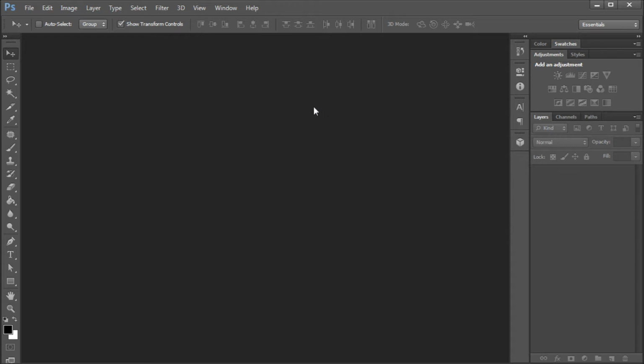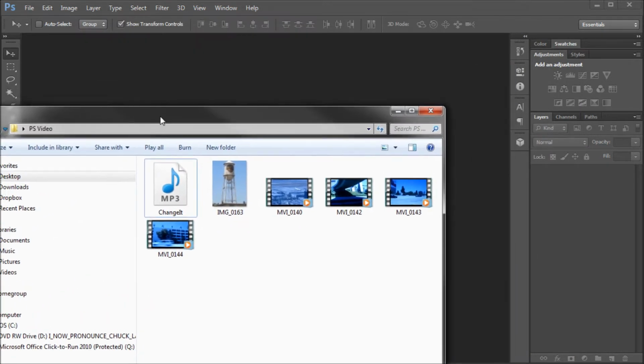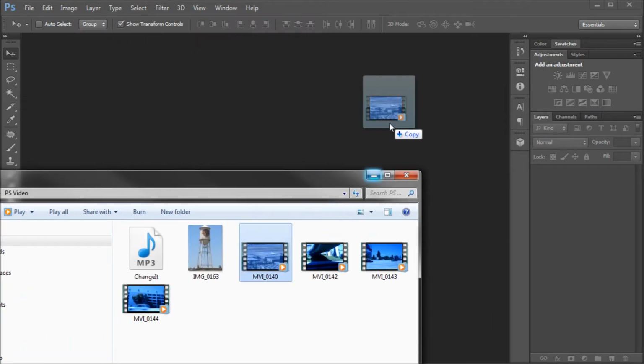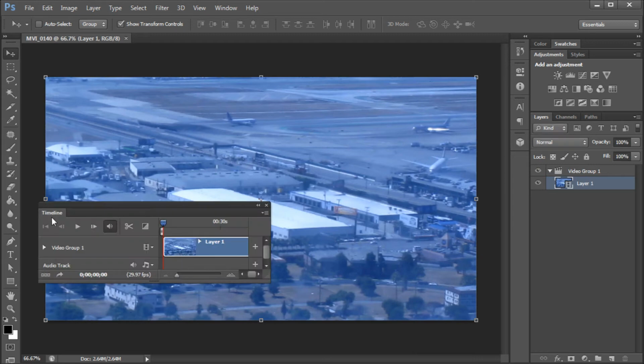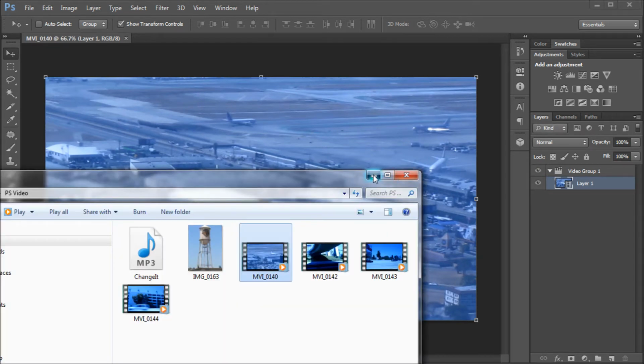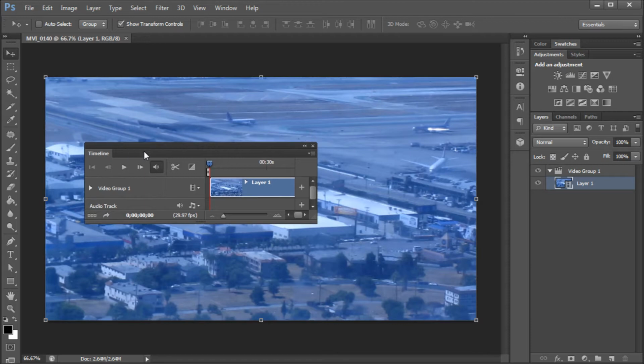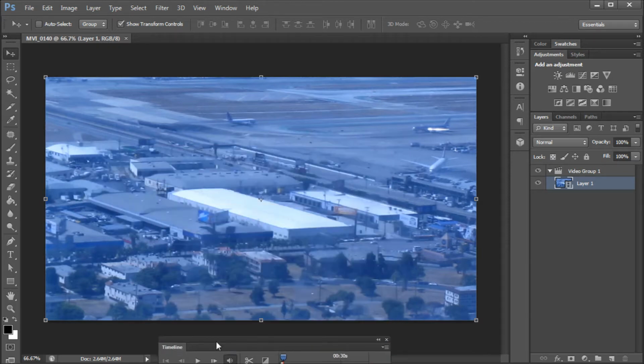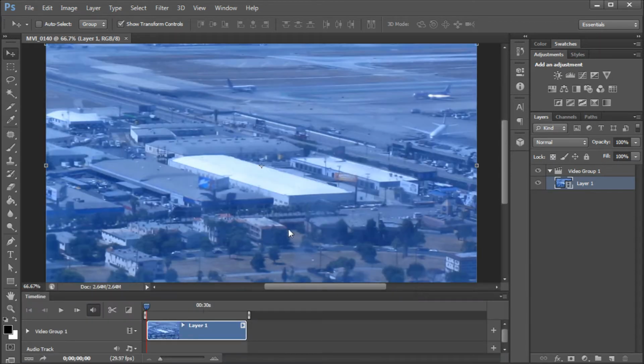So, the way that we're going to get started with video in Photoshop is, I have an Explorer window open here, and I'm just going to drag in one video clip, and you'll see that it imports that into Photoshop. I can now minimize that, and then I can take this timeline, which it's conveniently opened up, and pin this basically to the bottom of my window.